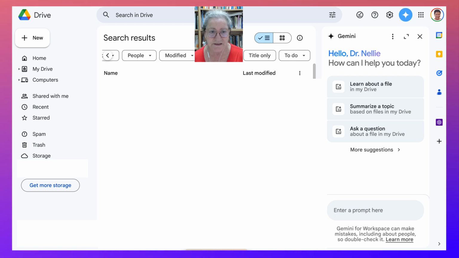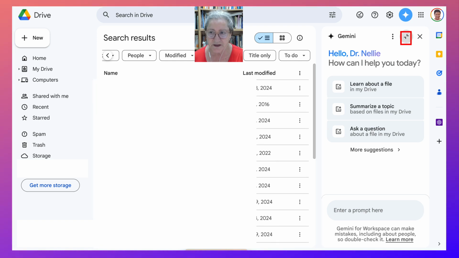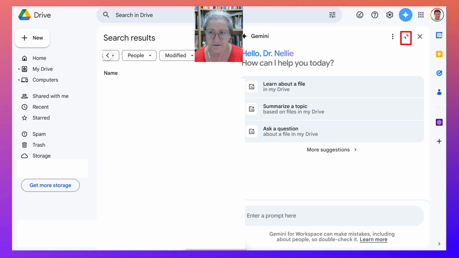I want to show you something that I just noticed. Notice if you hit this, you get a larger right side of the screen. But it's still not enough. I want to get rid of the center, but maybe that's for next time.